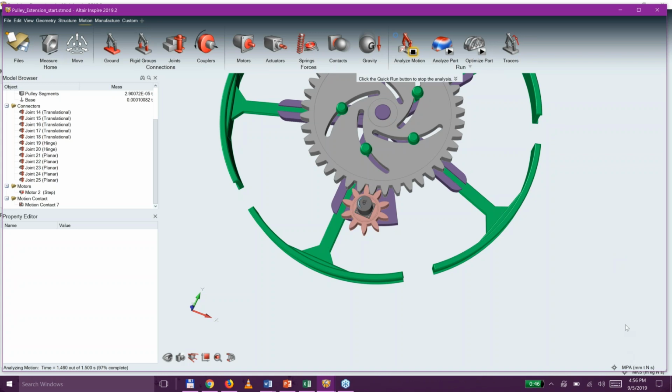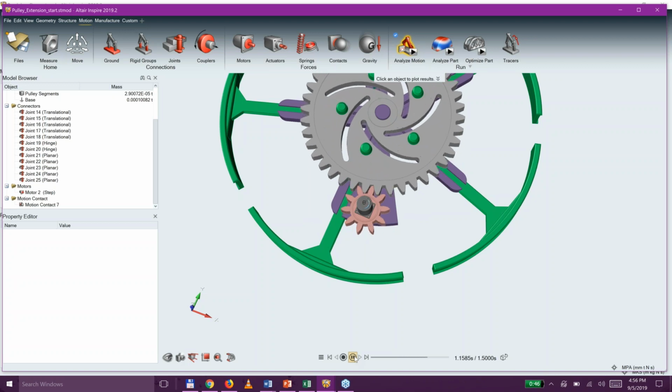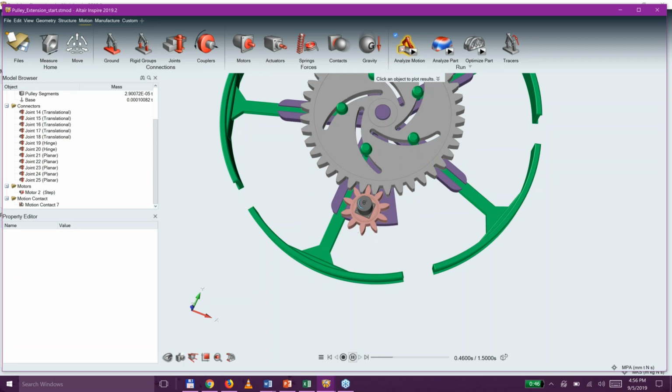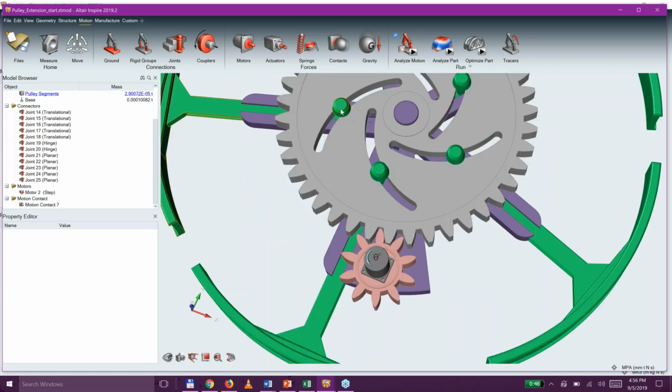And now if I come here and I animate it, look at that. Okay, so that was what I was afraid of. Not surprisingly, but just wanted to check it. So those joints aren't working. It actually has to be a contact.